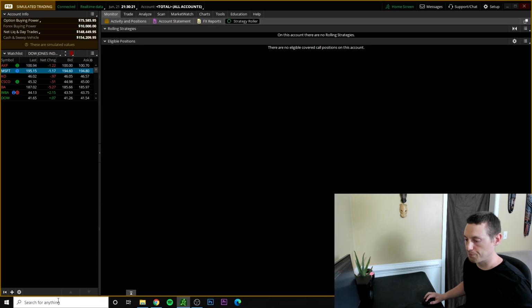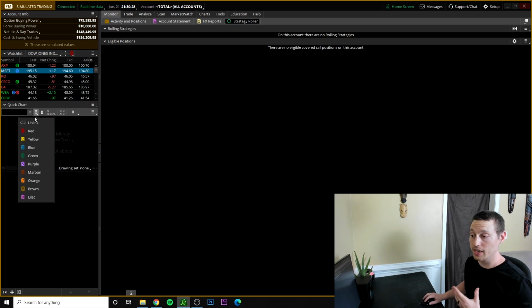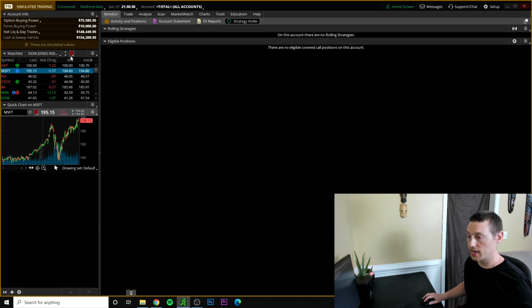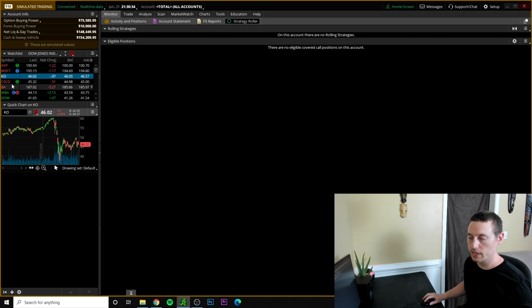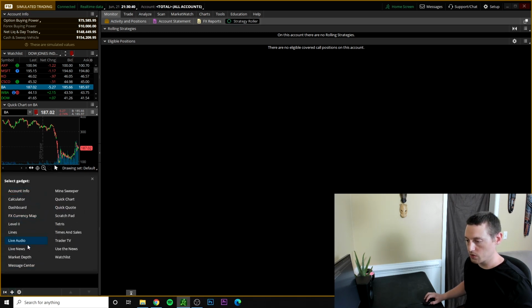Okay, so let's add another one. Another one I like is the quick chart. And again, you can link that to that same link and boom, if I click through here, Coke pops up for me. A really cool feature. Okay, what else here on the widgets? Those are the main ones I like to use. I don't do a ton of news here. I use other sources for that.